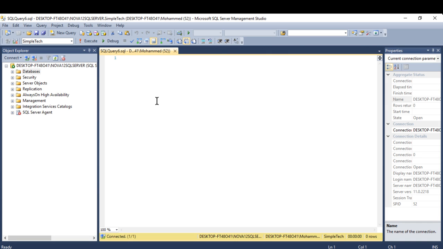I don't need to use any table here. I will declare a variable called number, int. All right, set the number equal to, let's say, 50. Okay, here I'm going to use my if statement: if @number is, let's say, more than 40.